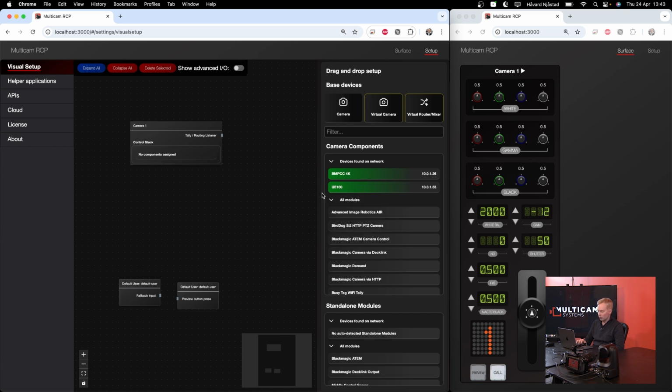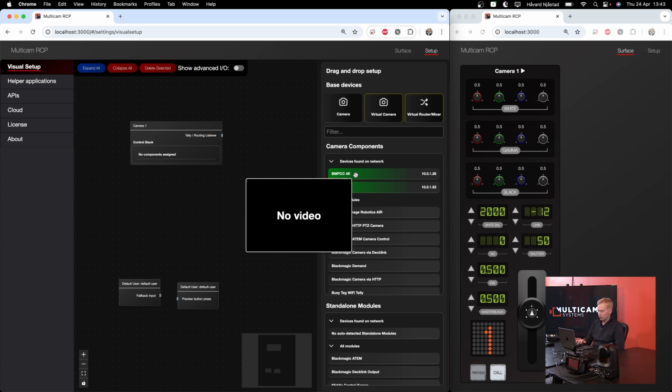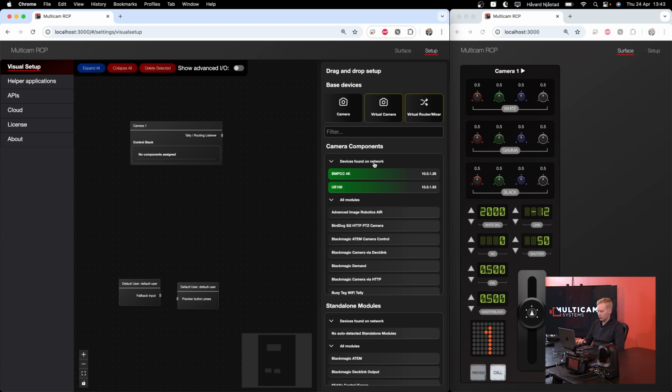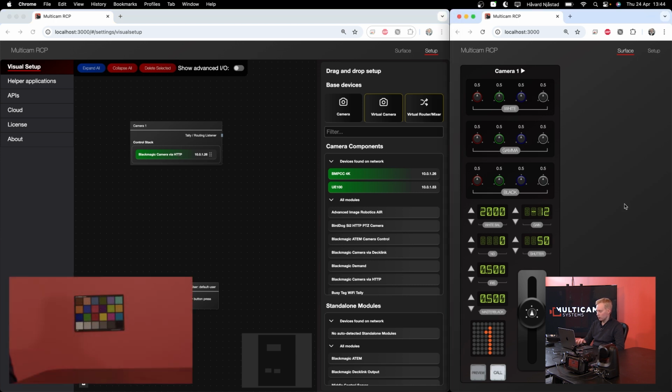But before we can control anything with it, we need to add some modules or components into the control stack. The application has found two devices for us. That's the Blackmagic Pocket camera and the Panasonic PTC. What we can do then is drag the pocket camera into the control stack, and now using the control strip you can control the camera.